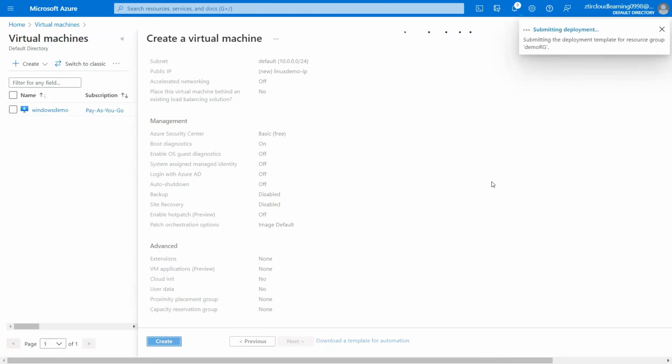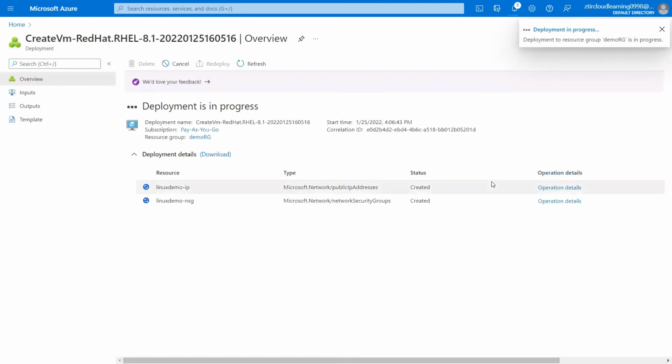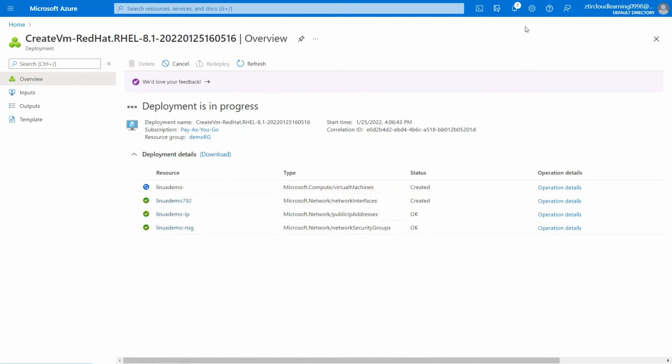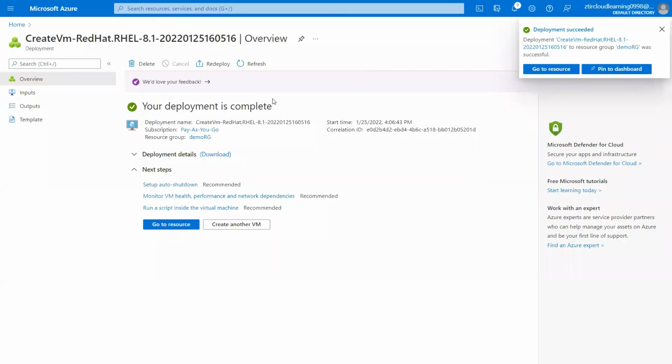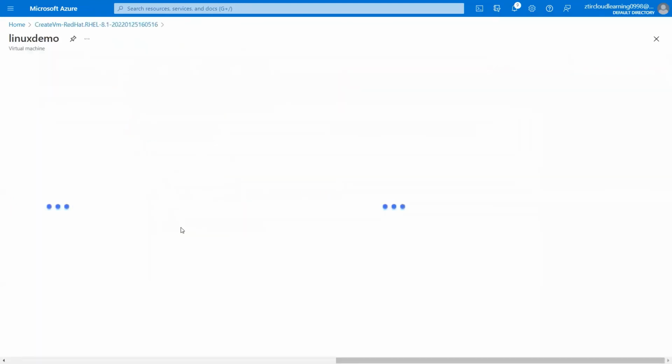You can see how easily we can create a Linux server also. Deployment is in progress. This will create our Linux server. Using the PuTTY tool or an SSH tool, we can access our Linux server. So our server is ready now. Let's go to the resource.